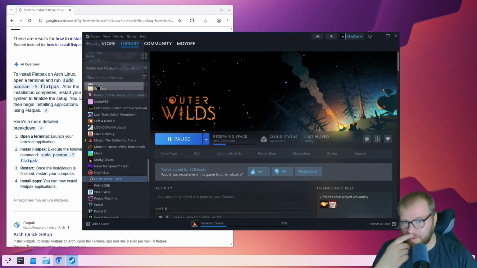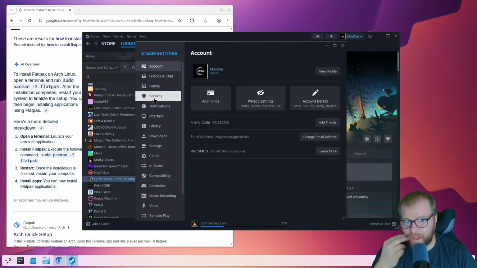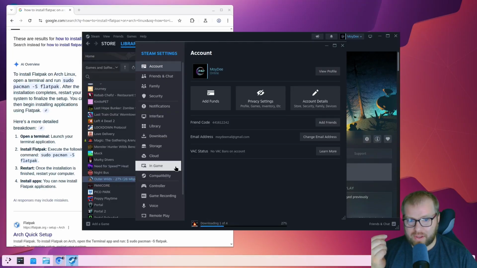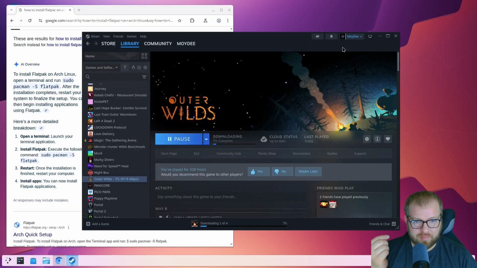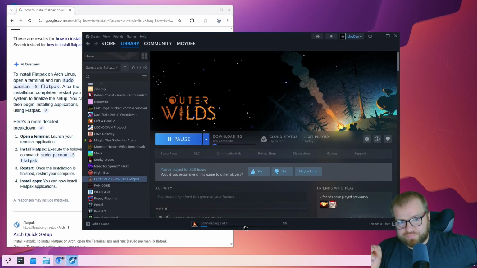Steam, settings, and we're going to want an FPS counter in-game. FPS. Bottom left, yes. Alrighty, so it's downloading our game.